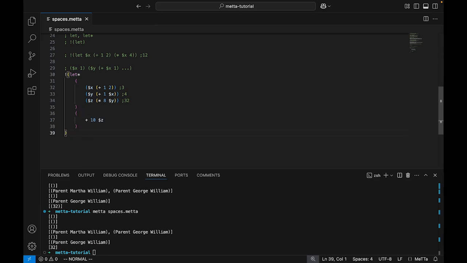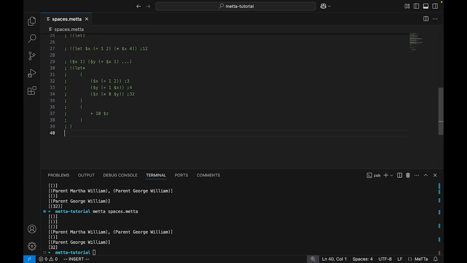So in MeTTa, you need to understand that if it's an expression that you are writing, then you must include it in parentheses. Otherwise, you don't need to use parentheses. You can just leave it as is. So yeah, now that we've seen how we can use the let and let star definitions, we can safely proceed to define our update function.